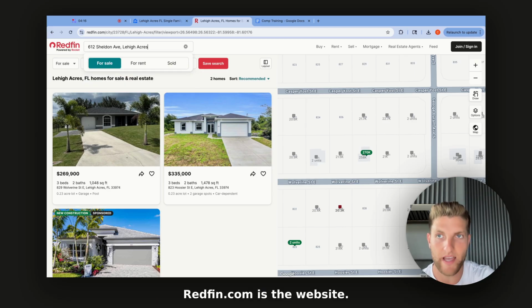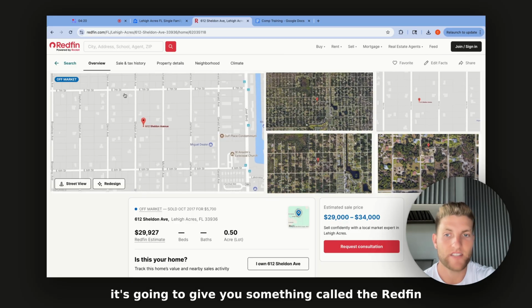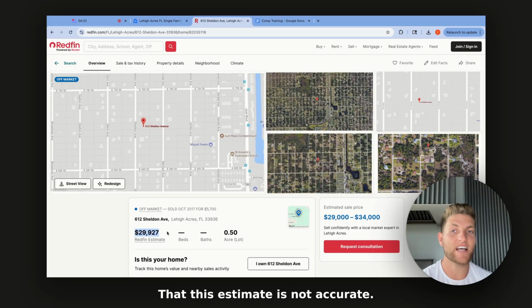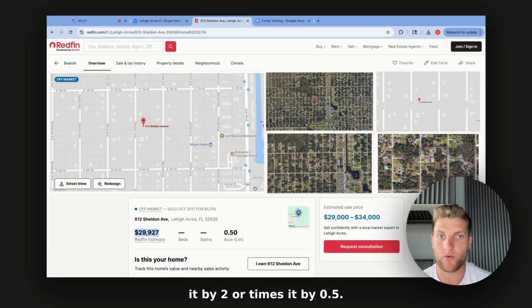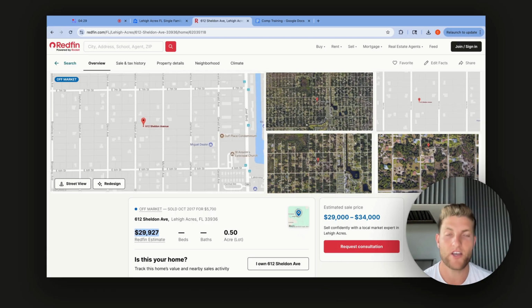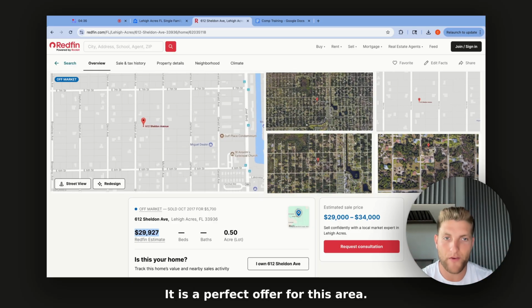Redfin.com is the website. Paste your address, okay? Now it's going to give you something called the Redfin estimate. This estimate is not accurate. But what you do with this estimate is you divide it by 2 or times it by 0.5. It's the same effect. Redfin estimate divided by 2, this would give you $14,500. It is a perfect offer for this area.